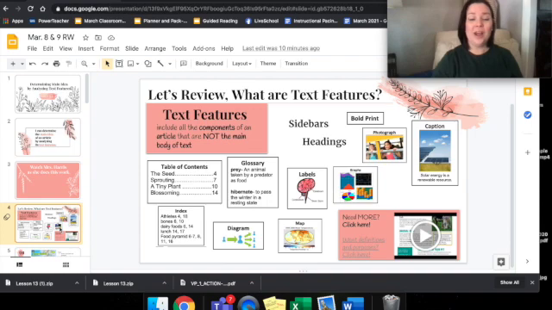All right, so that would be your table of contents, your glossary, your index, diagram, map, labels, graphs, photograph, caption, bold print, sidebars. There are lots of sidebars and headings. If you need more information, check this little pink box down here.